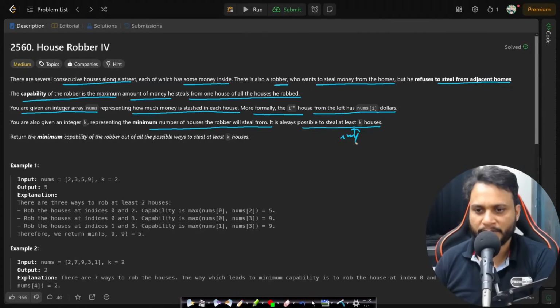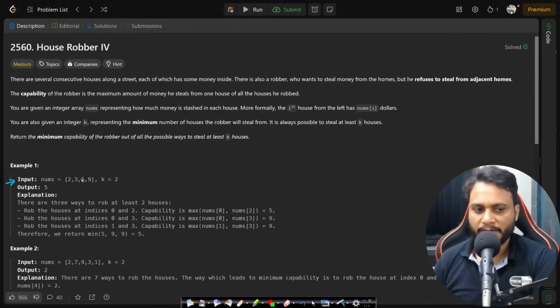Now this is an important point. Return the minimum capability of the robber out of all the possible ways to steal at least k houses. So if you look at the first example, here we have 4 houses and the k value is 2.